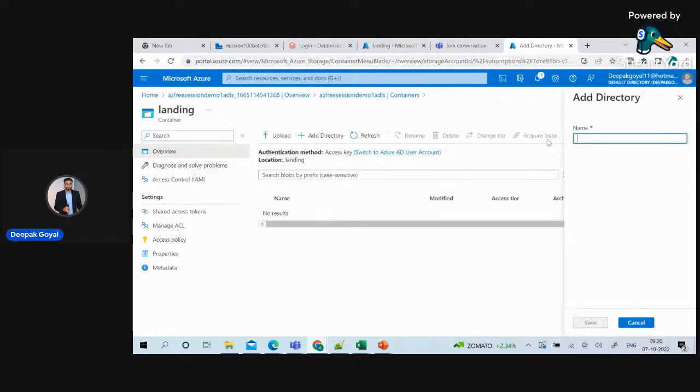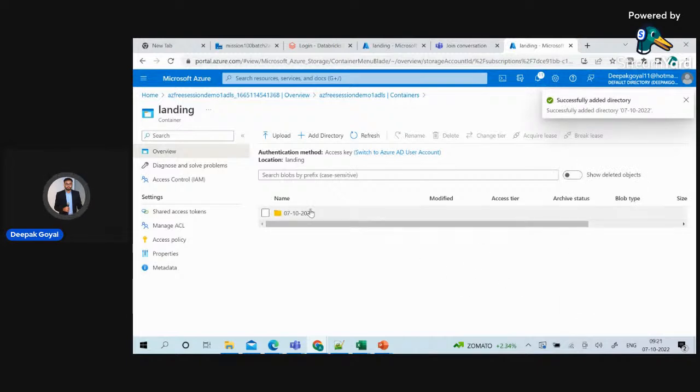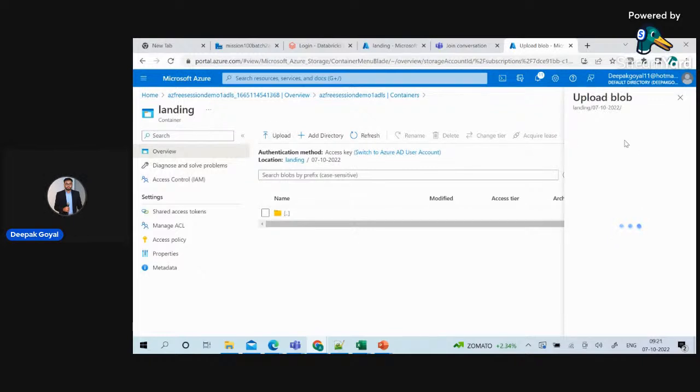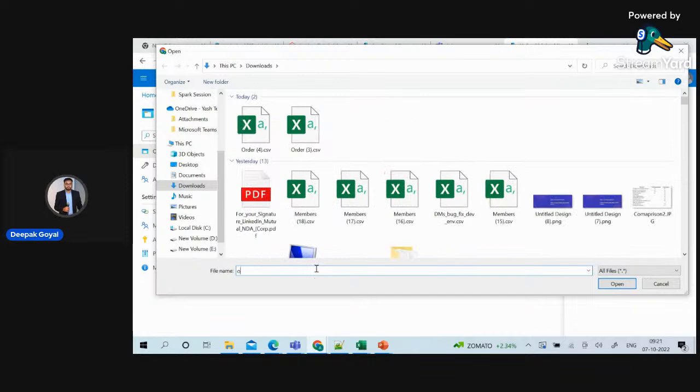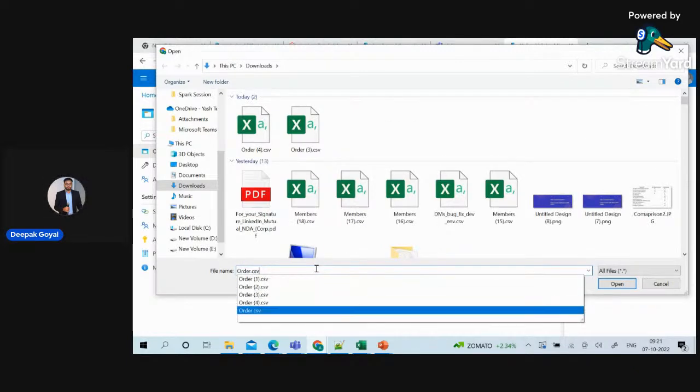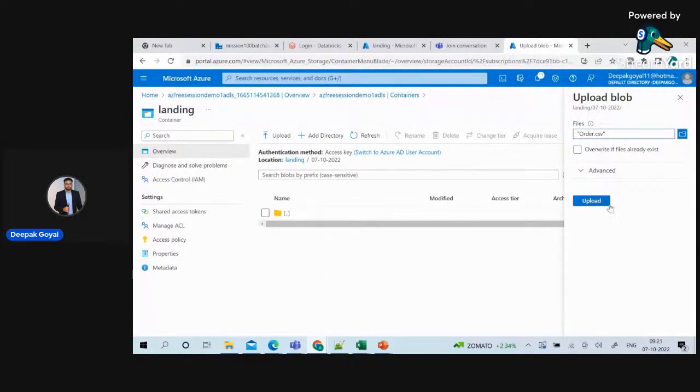So I can click on folders, and I can create an empty folder, let's say with the date today, 07 07 10 and then 2022. So I can create a folder here, a directory here, and the rest remains the same. I go inside the folder, and I can upload a file inside this. I can select my order.csv again, and my file gets uploaded.